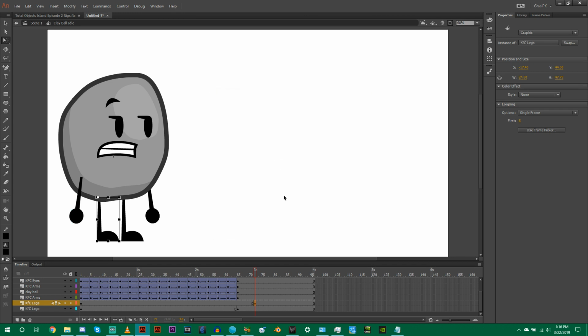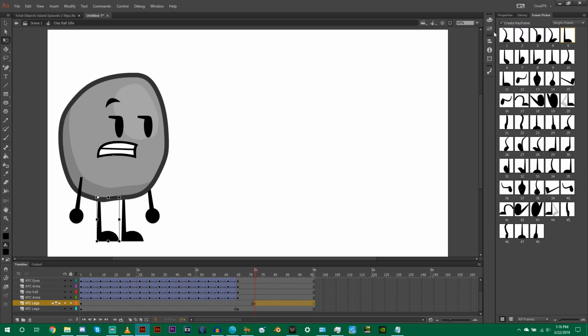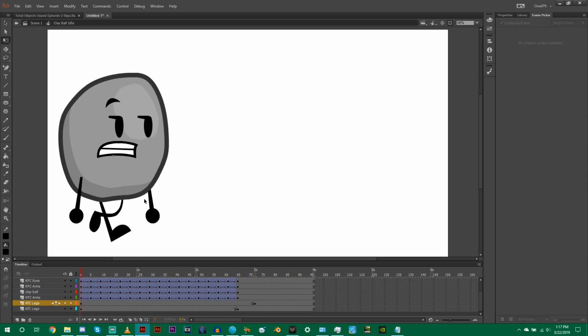So the only thing I ever do is swap symbol. Also, I memorize the frame number for each one of the legs. I memorize it. So the straight leg is 5. This straight leg. The one facing the other way is 29. And so this is what it looks like.